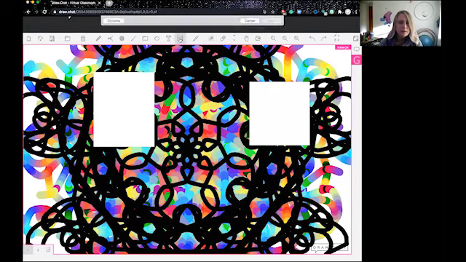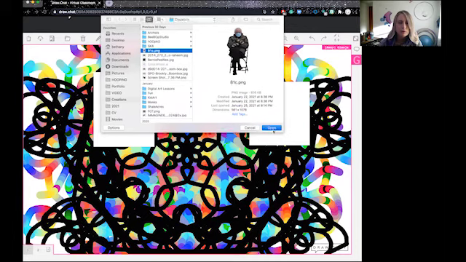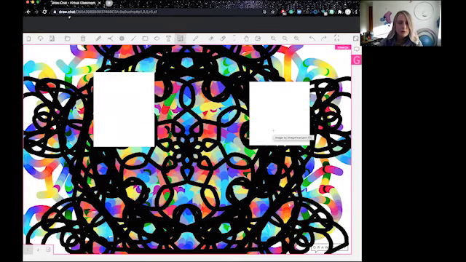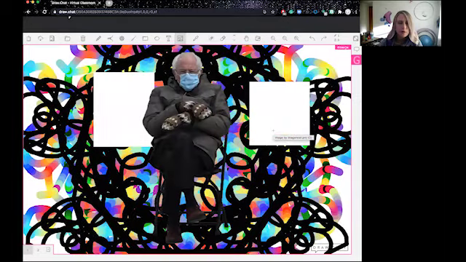This button right here is for inserting pictures. So if you were to want to insert a picture in as one of your layers, boom, there you go. Got a Bernie. Put Bernie everywhere.